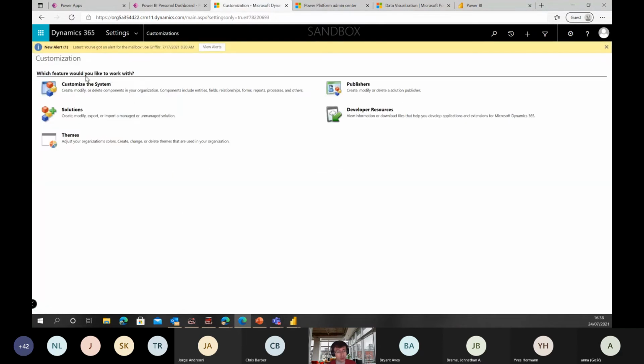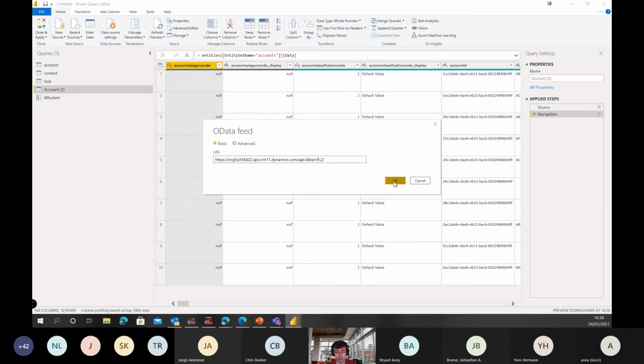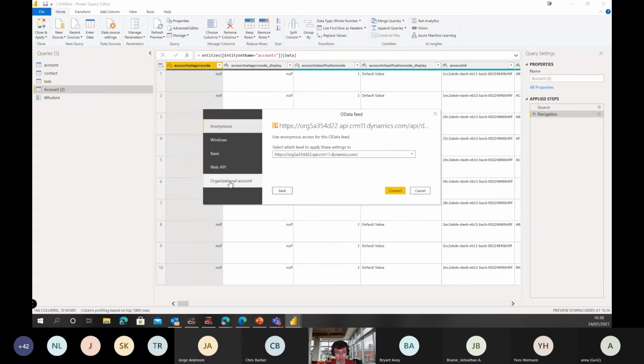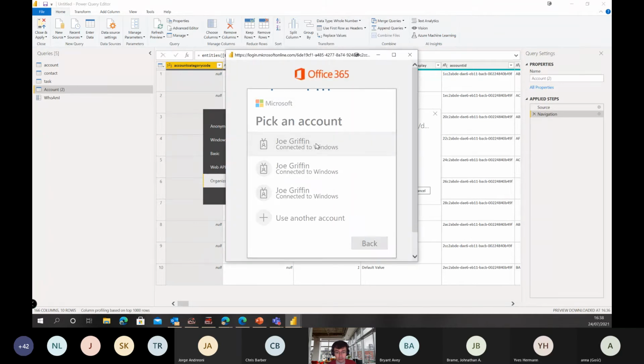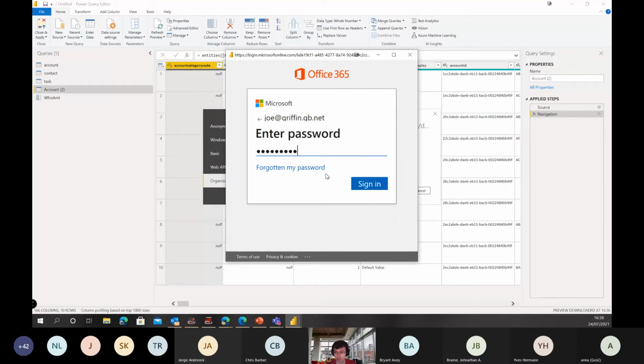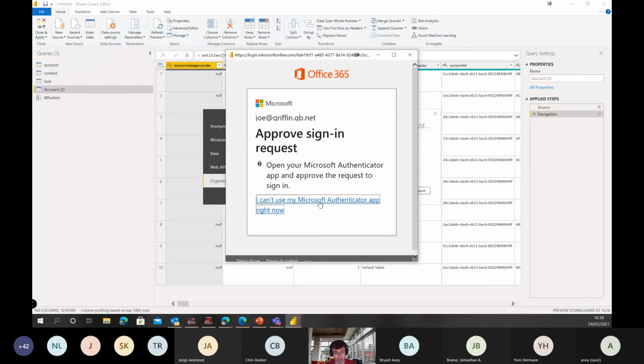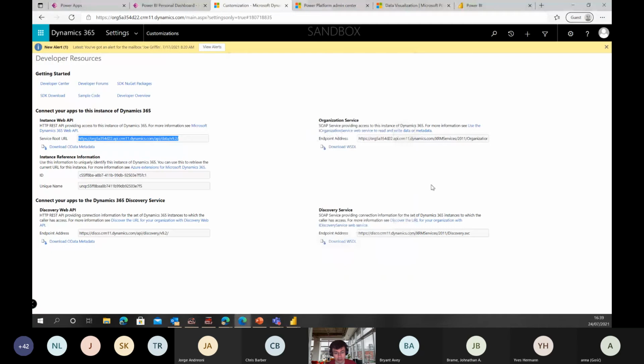So what I would do is I would go to customize the system. I go to developer resources, and I've grabbed this endpoint over here that's got API data at the end of it. So let's pop that in. It'll ask me to log in yet again. So let's just do that. Let me just type in the full password, and do the whole multi-factor electric boogaloo. There we go.